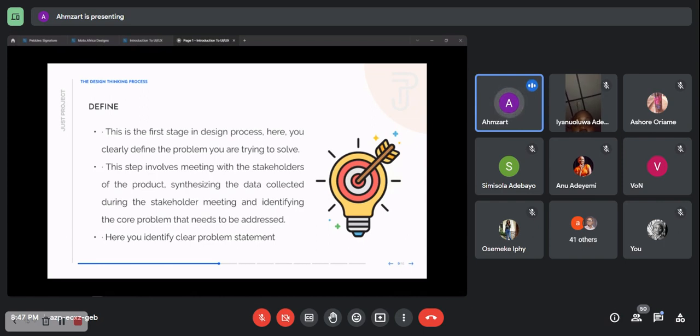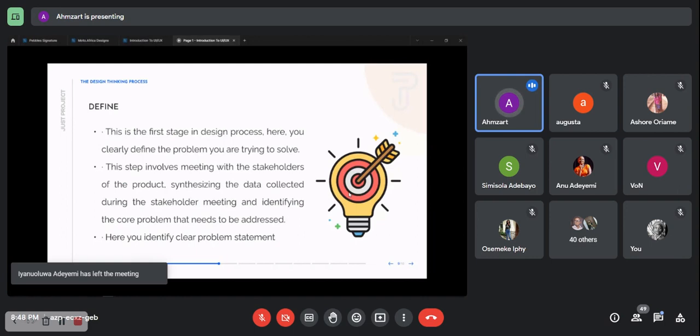You understand, you have a meeting with the stakeholders, with the people creating the product. You have a meeting with them to understand what exactly they want you to make for them. So the next stage is the empathize stage.